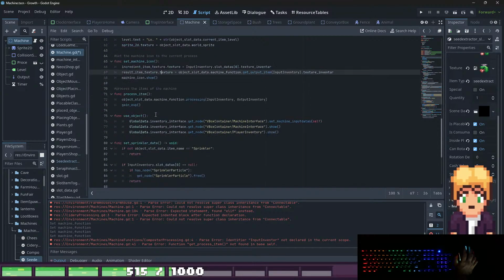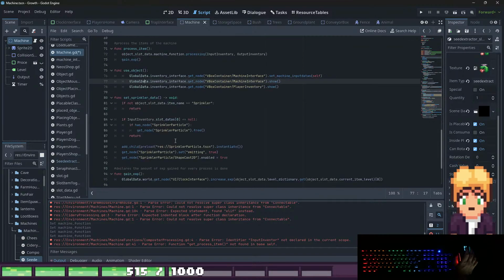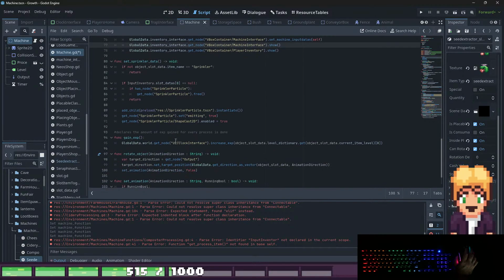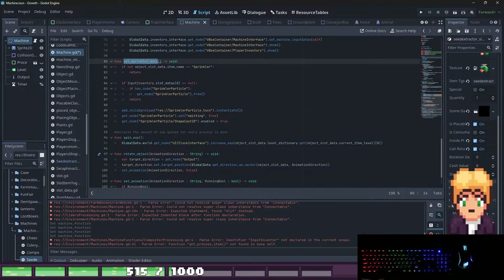Set machine data, set machine icon, process. Okay, actually I think we have it. Except for the set sprinkler data. Maybe for now I'll just put it here.